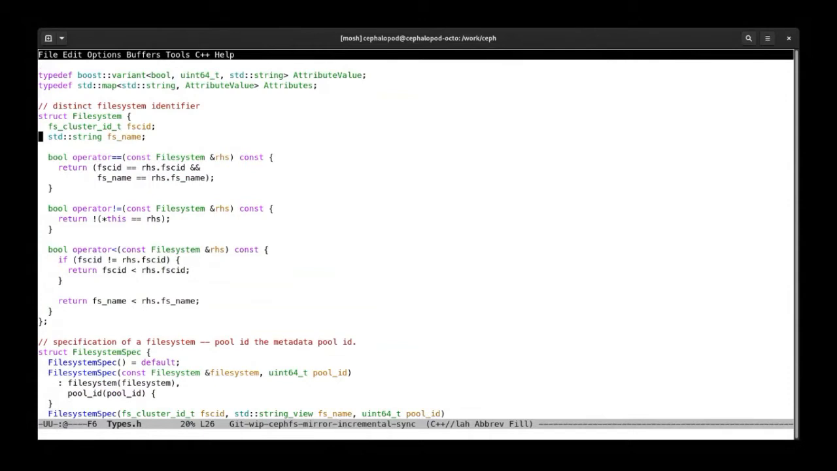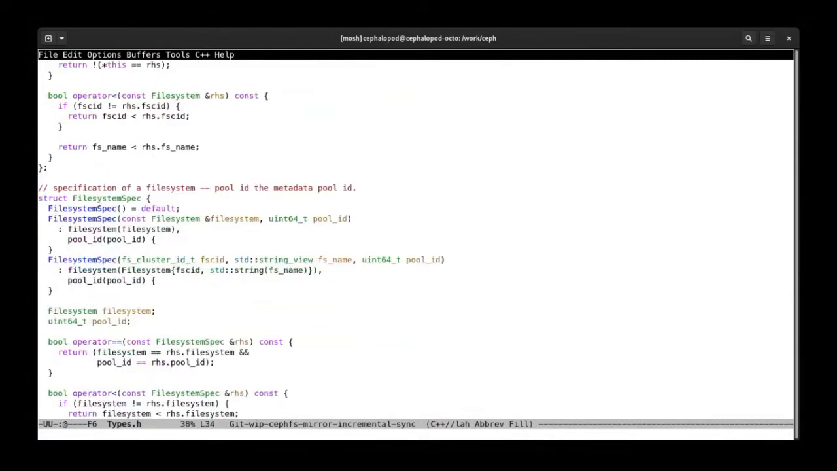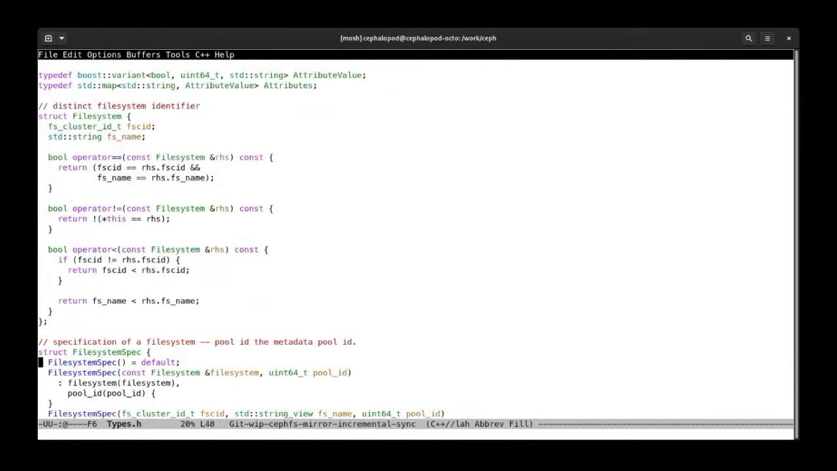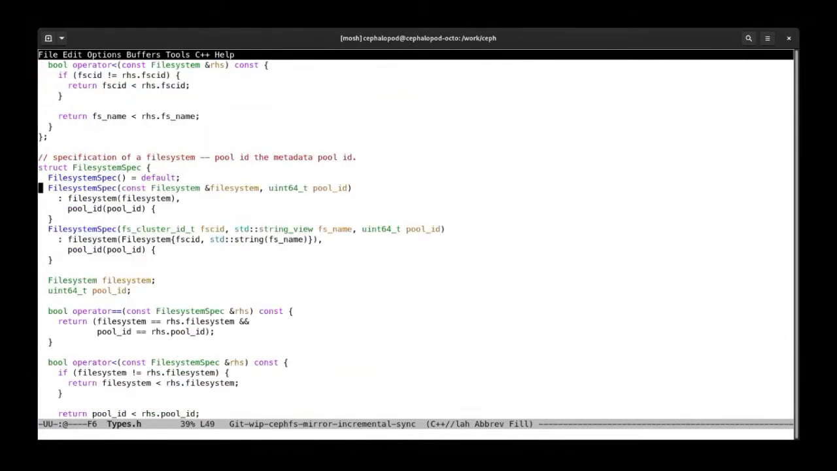So for that reason, we do not only use the file system name as the ID, but a tuple of the file system name and the ID. The ID is always unique for a file system. So if you delete a file system and create it with the same name, it will have a different FSID. So we use that internally everywhere. This is basically just a specification for the file system. It's nothing but an encapsulation with an additional pool ID.